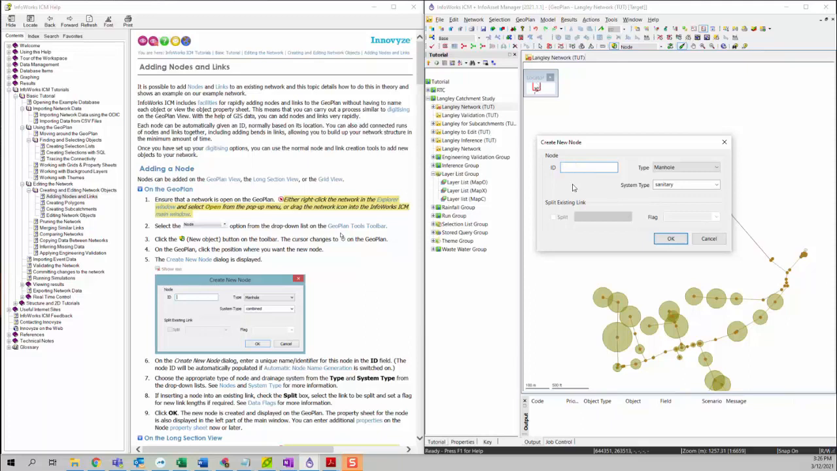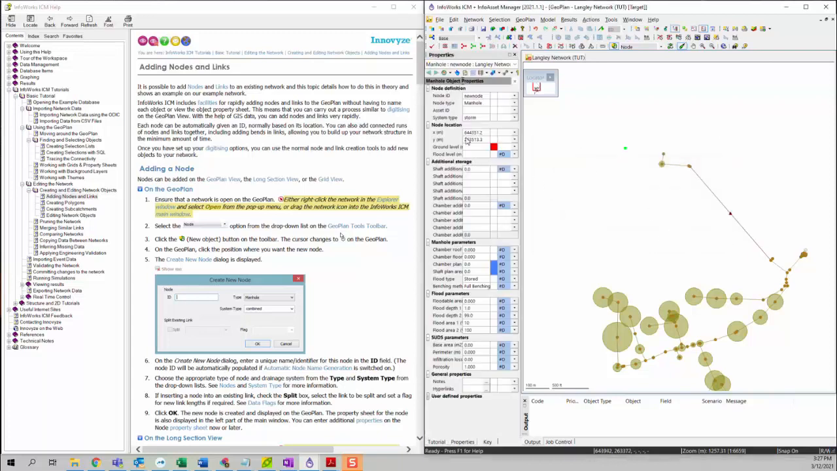And then you can give it a node ID. And then you can select the node type from this drop-down menu. If it's a manhole, you can select manhole or brick or storage and so on. For now, I'm going to click on manhole. And you can also select a system type for this node. You can select combined, foul, overland, sanitary, storm, and other. And you can click OK to add this node. And then a property sheet should be showing up here. And then you can input other attributes in the property sheet.